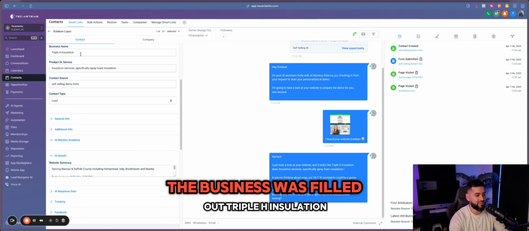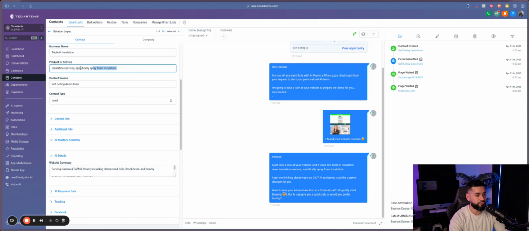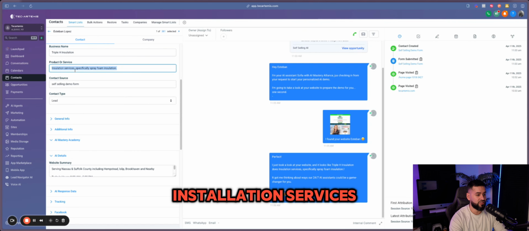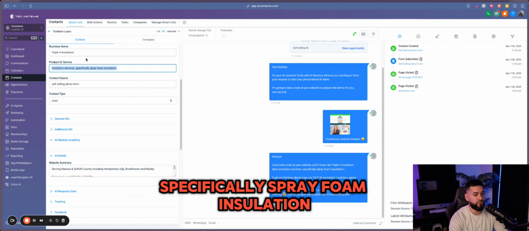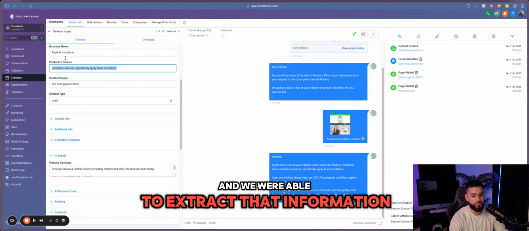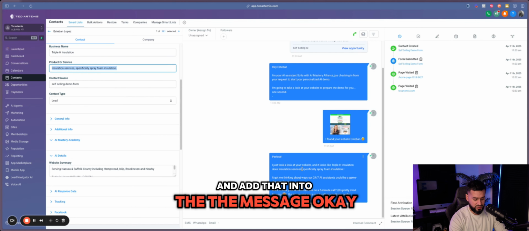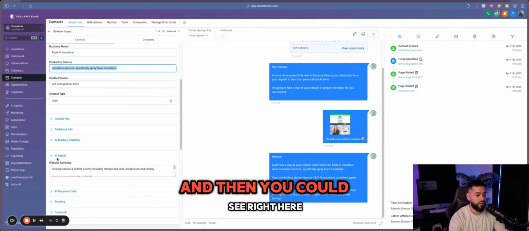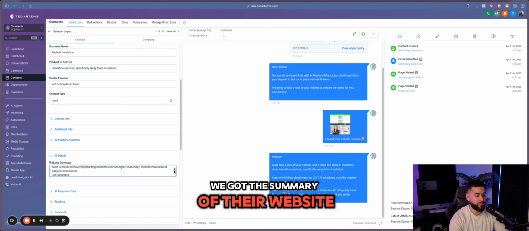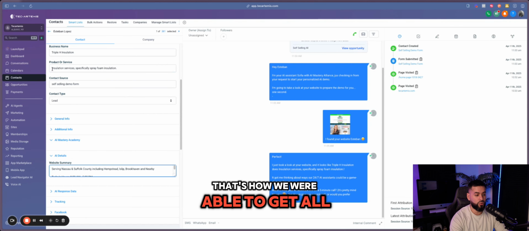And you can see right here, the business was filled out, Triple H Insulation. And then right here, product services, installation services, specifically spray foam insulation. We were able to extract that information and add it into the message. And then you can see right here, we got the summary of their website, right? And that's how we were able to get all this information.